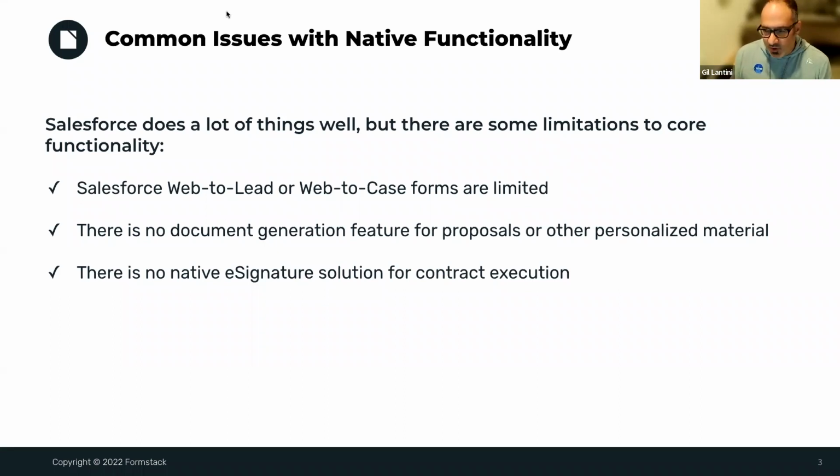So one thing we look to address is how to create more powerful forms that can leverage Salesforce, but give us a more powerful front end and a more flexible way to capture data, whether it's prospects, leads, or cases.